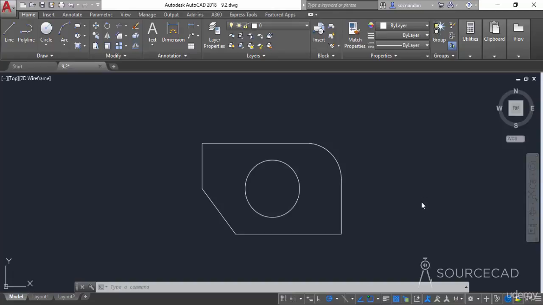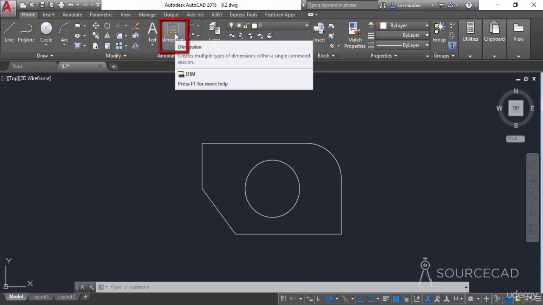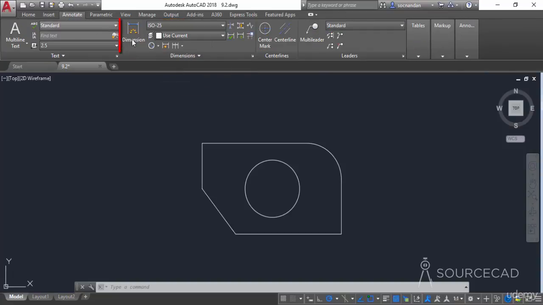In the previous lesson, we used many different dimensioning tools to add dimensions on this drawing, but there is also a direct tool which can be used to add all of those dimensions in your drawing, and that is the dim command. You'll find that tool on the annotation panel, and it is this big dimension tool. On the annotate tab, dimensions panel, you'll find the dim command here.